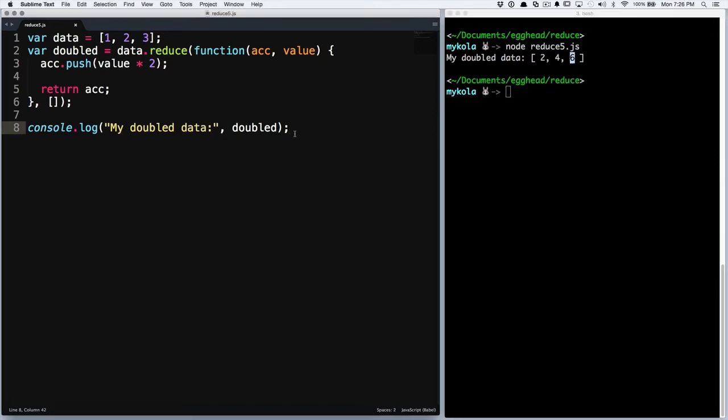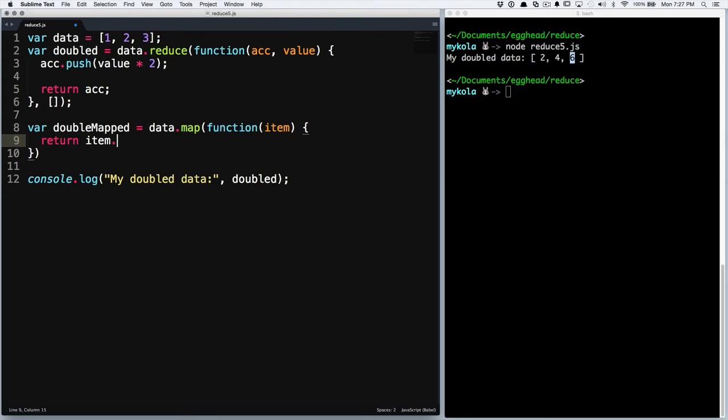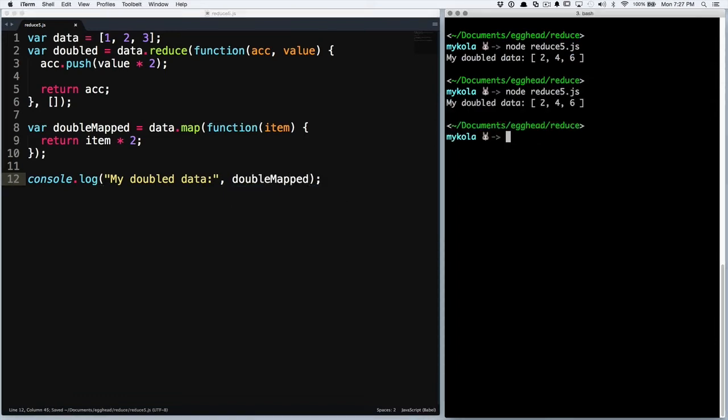So if you're paying attention, you might know that there's another name for this operation. This is called a map. We've mapped this array into this array, and JavaScript lets you do this particular kind of reduction just by using a different function. We can say var double mapped equals data.map function item return item times 2. When we run this, we'll see that we get the same thing.